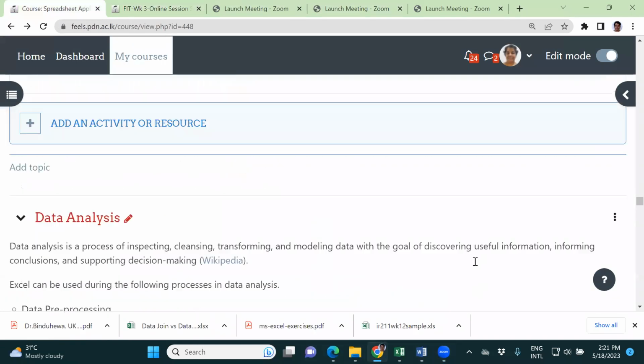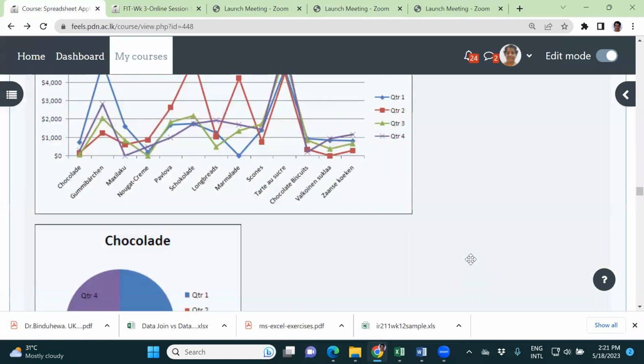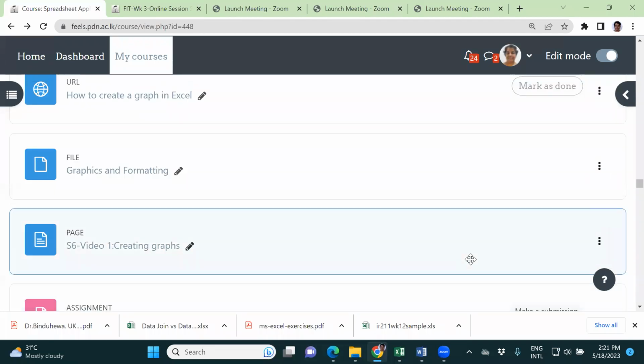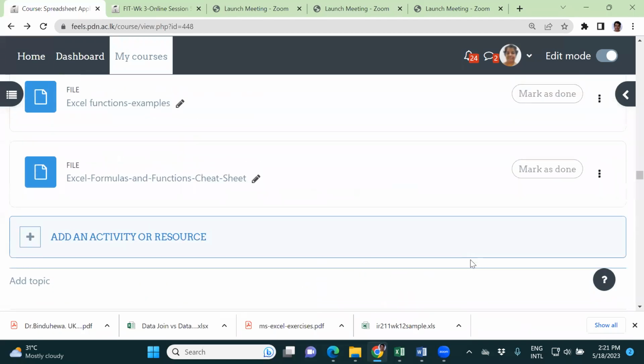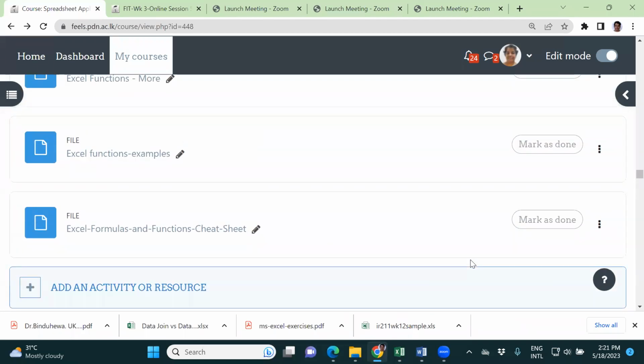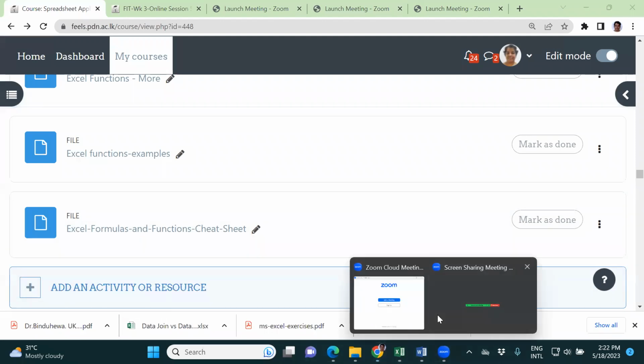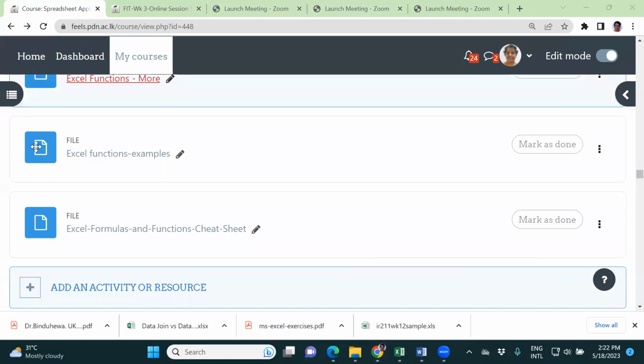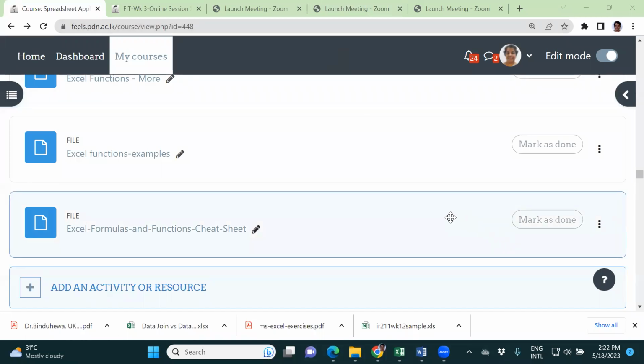We have come up to this point where we introduce Excel formulas and functions. Then I asked you to download the cheat sheet and just go through it to find out what functions are available in Excel.